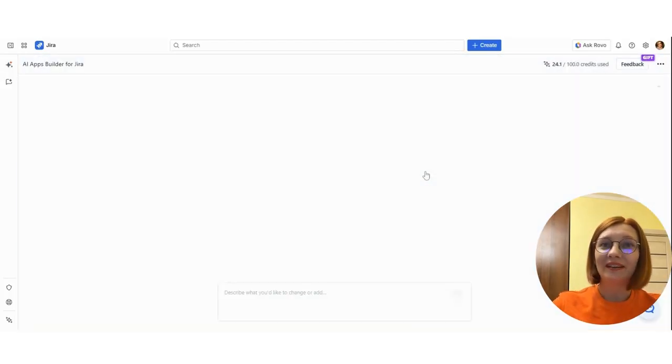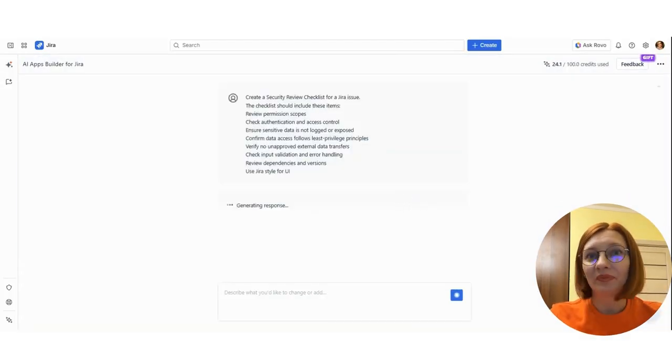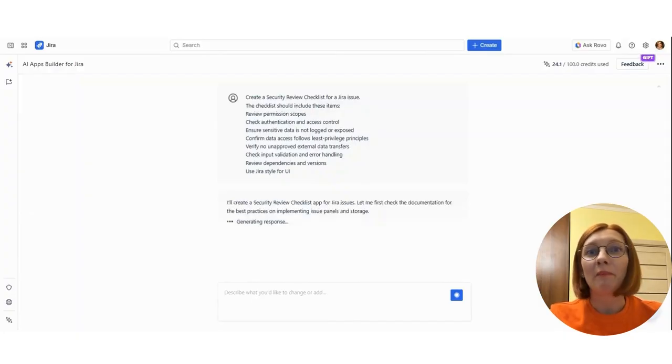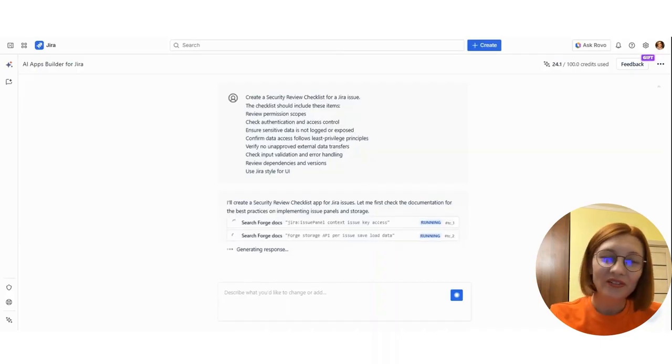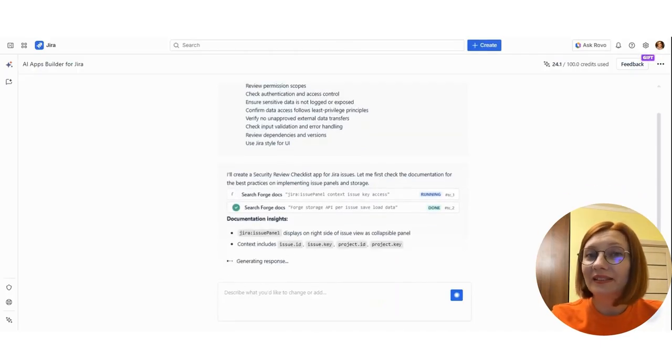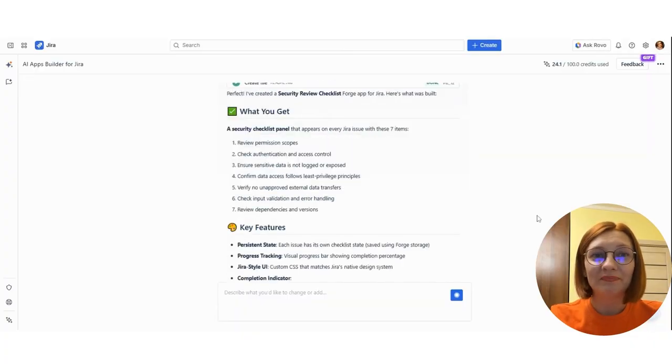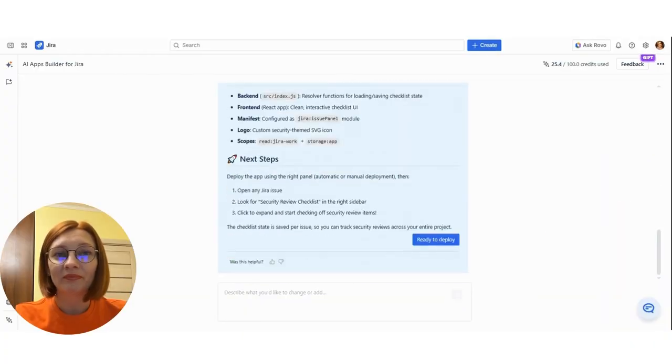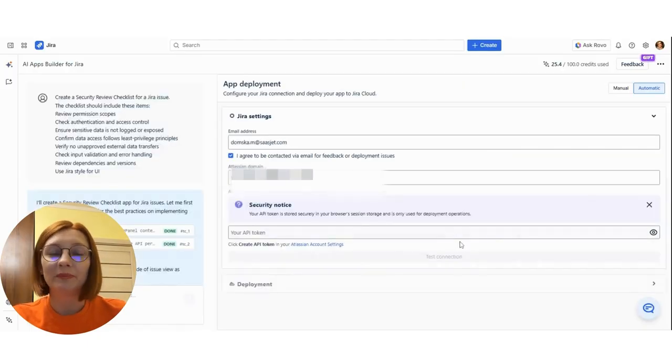Now, the AI starts generating the app. It uses an agent model that plans, generates, reviews, and improves the result until the app is ready to deploy. Once it's ready, click Ready to Deploy and move to the deployment page.